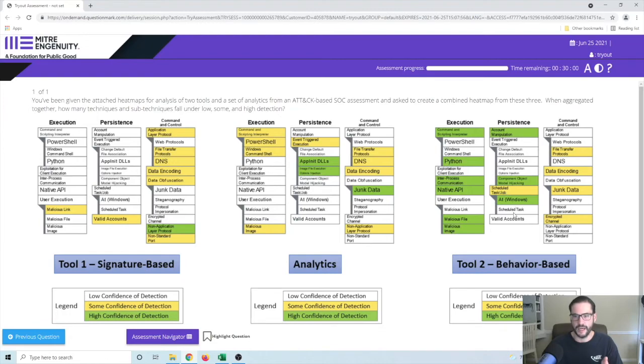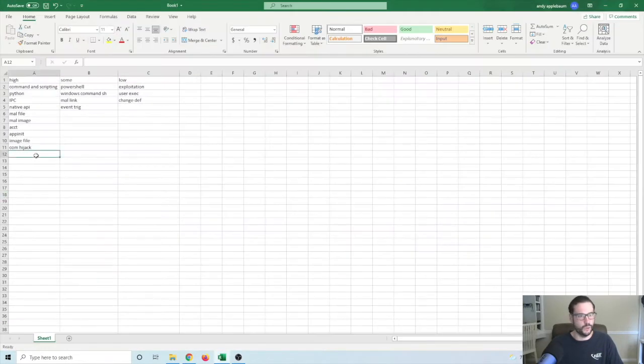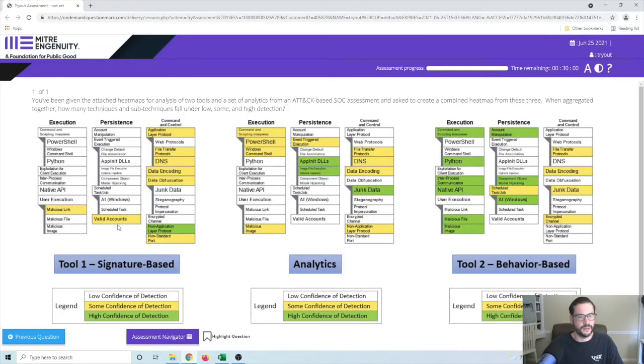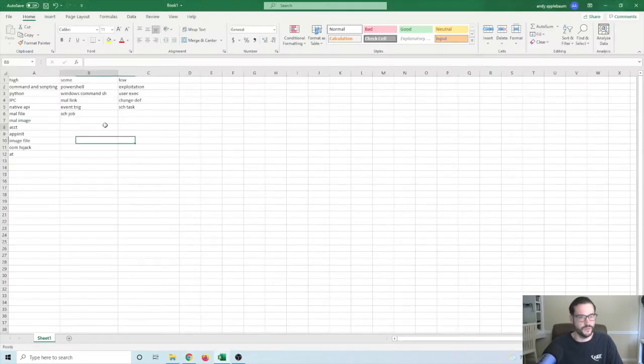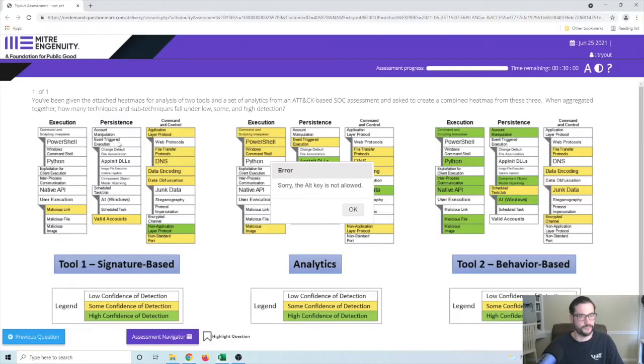Okay, schedule task / job, that's going to be low, low, but some over here. At, that's going to be high, and then schedule task, low, low, and low. So we're going to do one for each. We'll do at, schedule job under sum, and then schedule task under low. And the last one under persistence, valid accounts, I've got sum, low, and low, so valid will go under here.